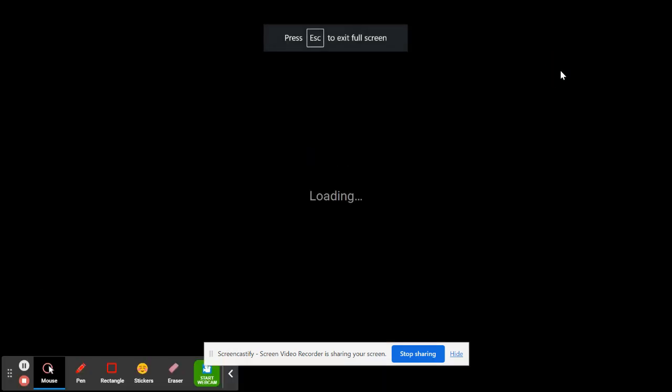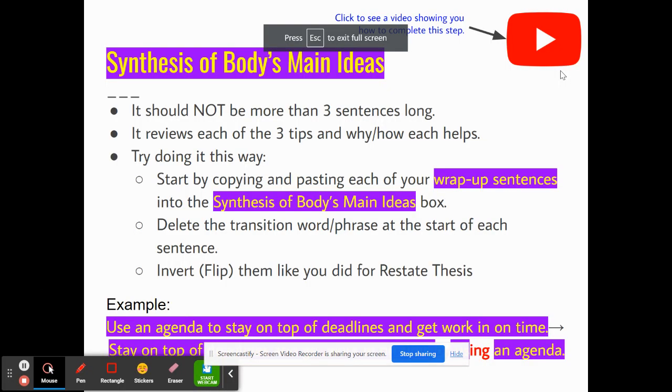Now I'm going to show you how to write the synthesis of your body's main ideas. This section should not be more than 3 sentences long, and the idea is that you're reviewing each of the main ideas in your body paragraphs, as well as the key details that you use to support those ideas.